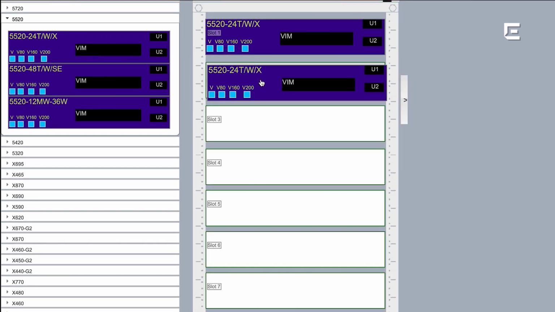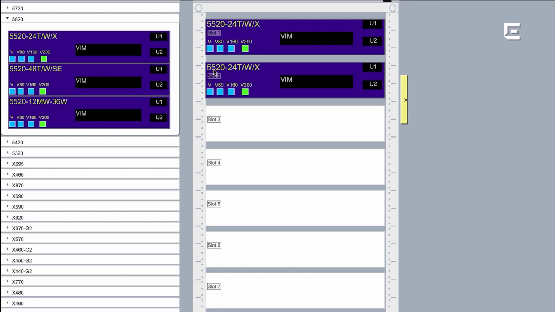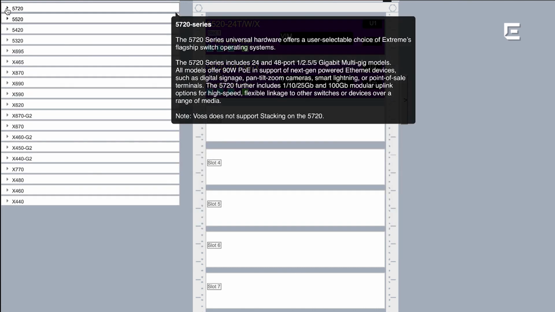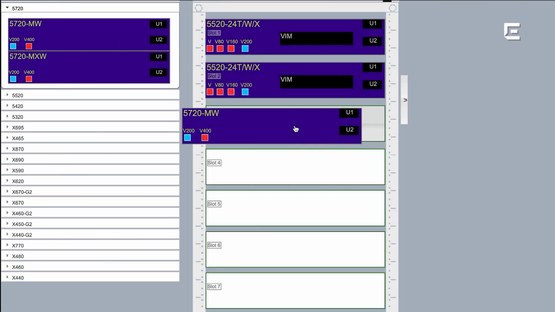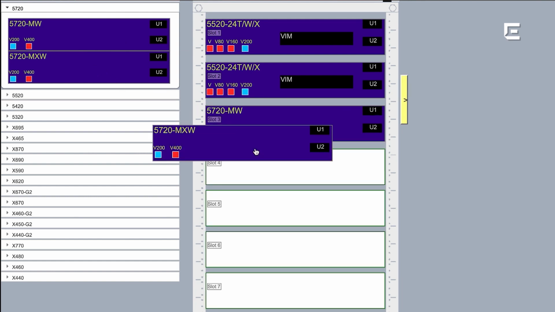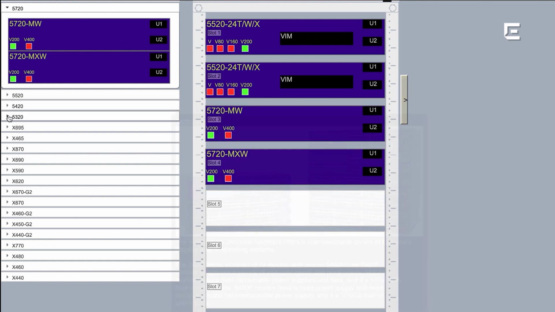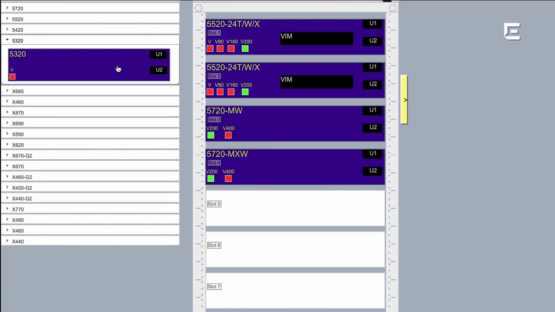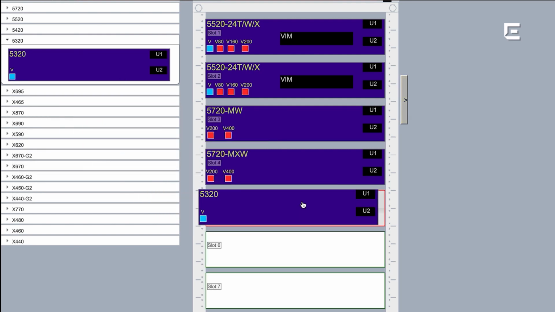So you can have 8 devices stacked together, a maximum of 8 devices stacked together. If you want to take another one of the series, you just click on it and drag it in. Now, on the 5000 series, you can mix and match some of these, but you can't mix and match any of all of those that appear on the left-hand side.